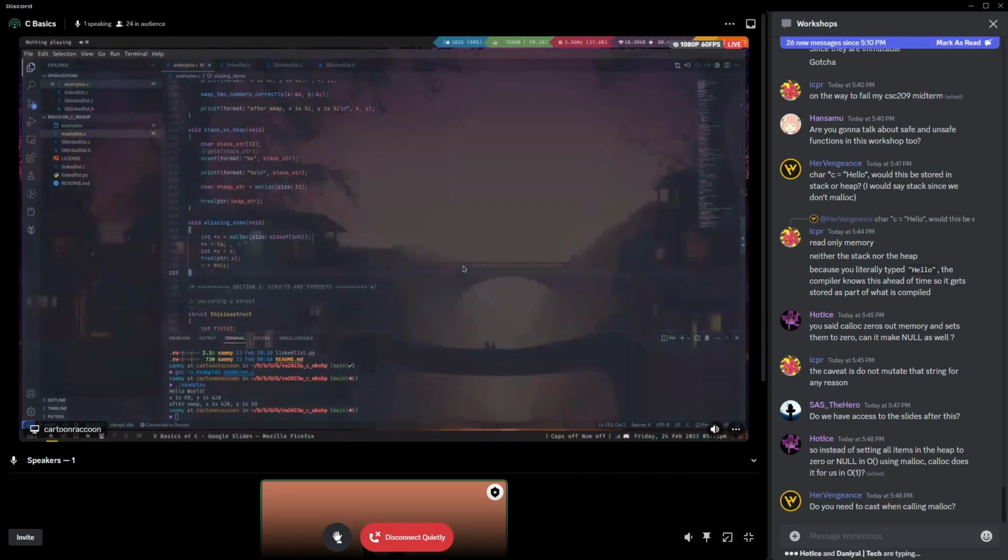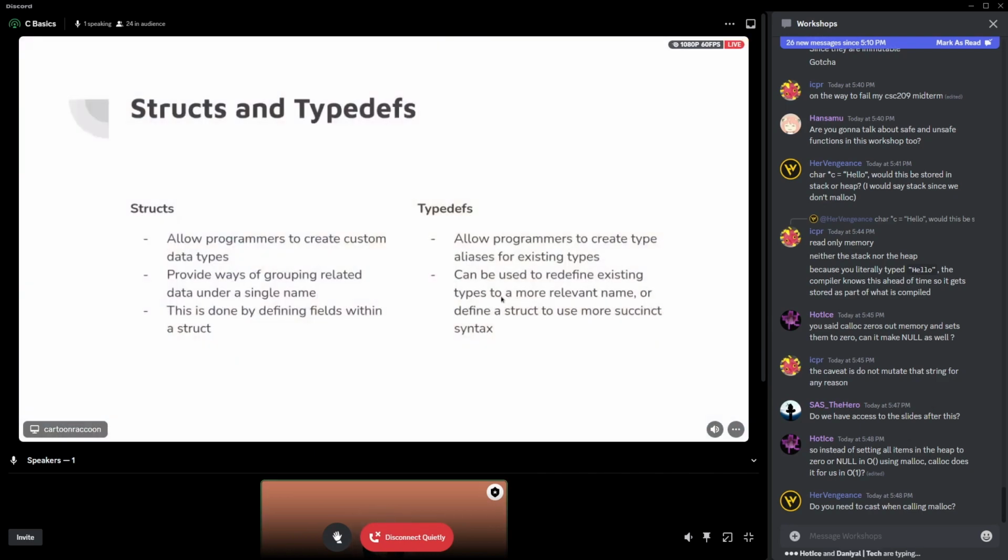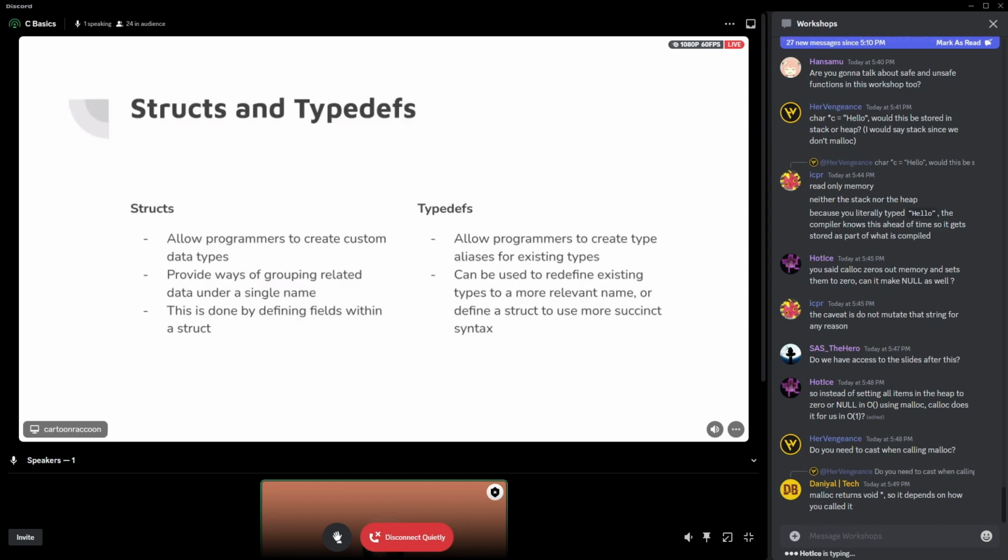Okay, we're running very low on time, but I think I can make this work. Structs and typedefs. Structs, if you've learned classes, you will know structs. Structs allow you to create custom data types, and they provide ways of grouping related data under a single name. Same thing with classes. Typedefs allow you to create a type alias. You can use it to redefine existing types, or define a struct to use more succinct syntax.